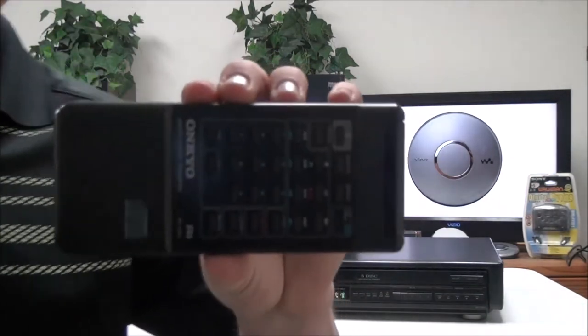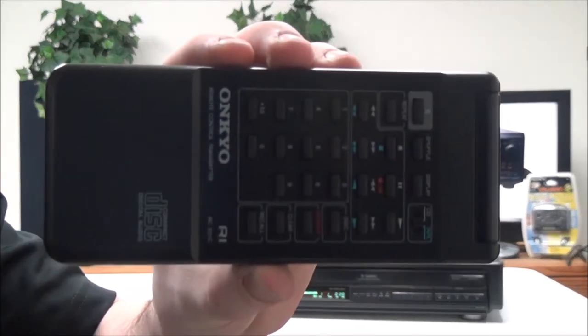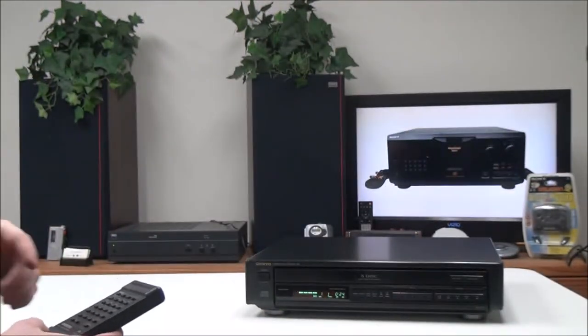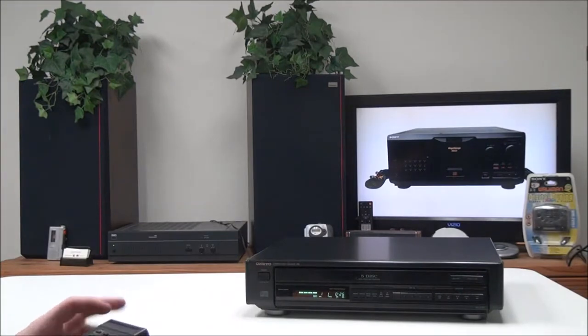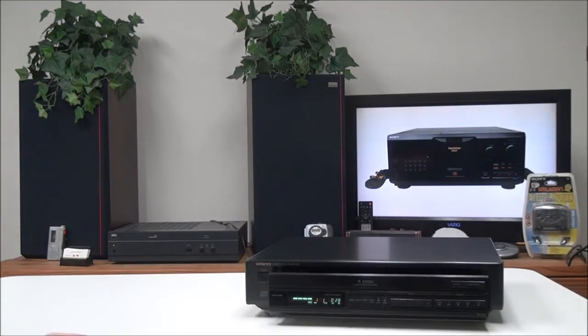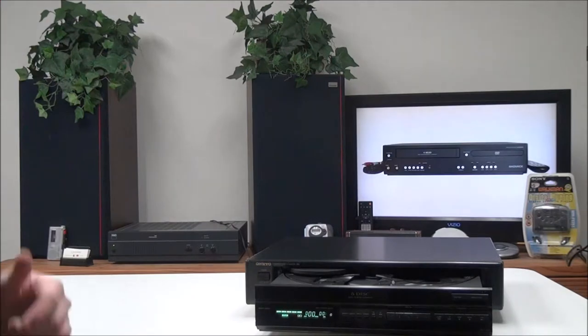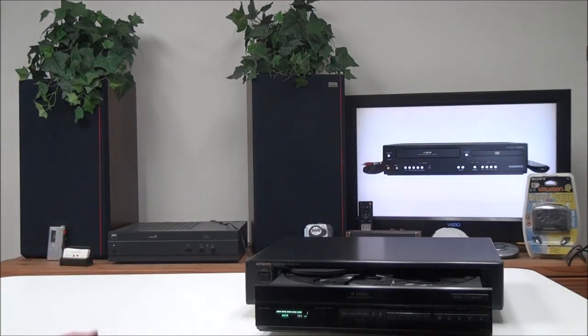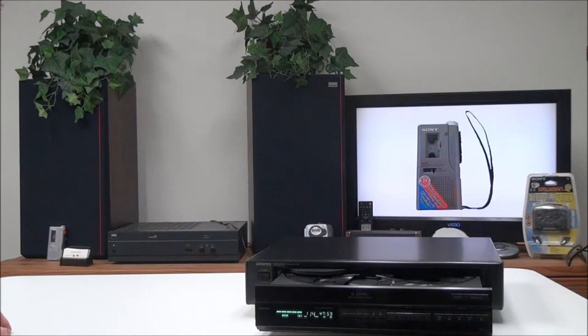And this is your original remote for it. You can use the eject function to open the tray. You have a shuffle function for shuffling through the disc or through all of the discs. And then with the display button, you can adjust how the time and tracks are displayed.